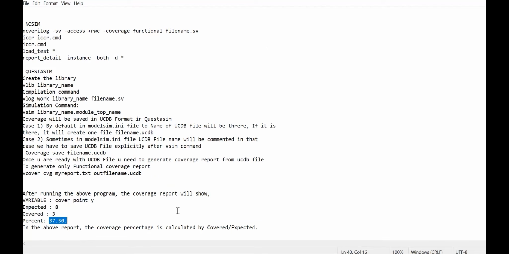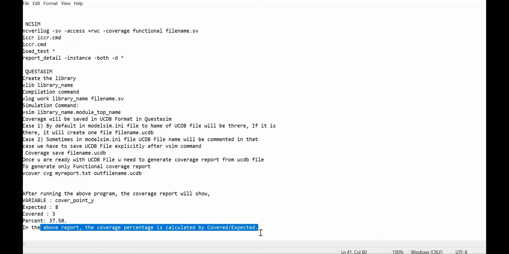As days go on, we need to reach 100%. That is the main goal of coverage. In the report, the coverage percentage is calculated as covered over expected. So this is how we can check the coverage report by running the coverage script.